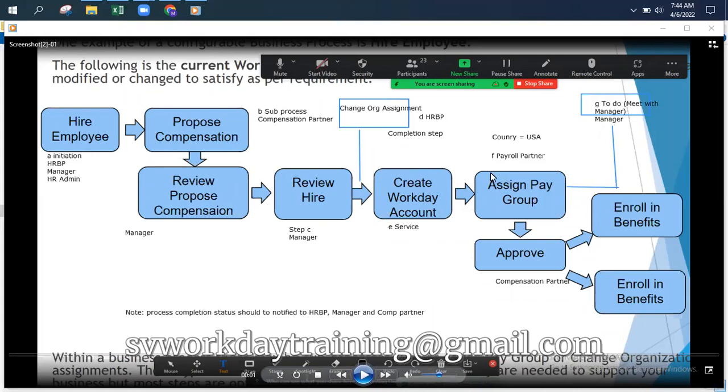Then I have assign pay group. My pay group will be assigned where I have used country is equal to US, meaning the assign pay group step should only trigger for the US employee. Then this should be done by payroll and approval. In approval, I can only approve. I cannot edit. It is only approval.